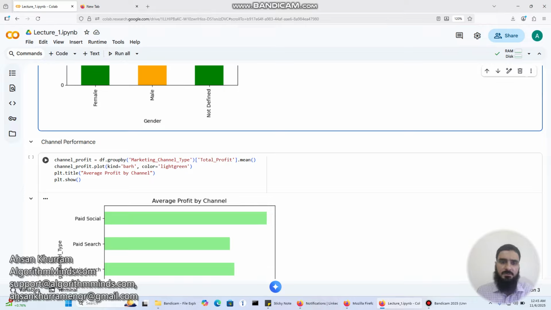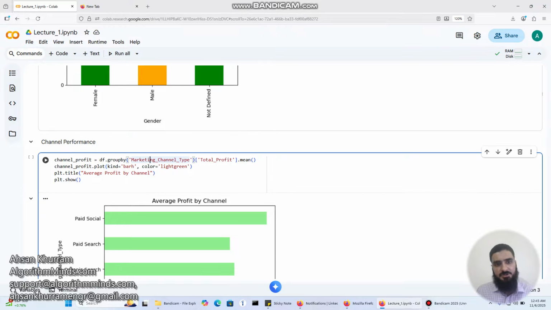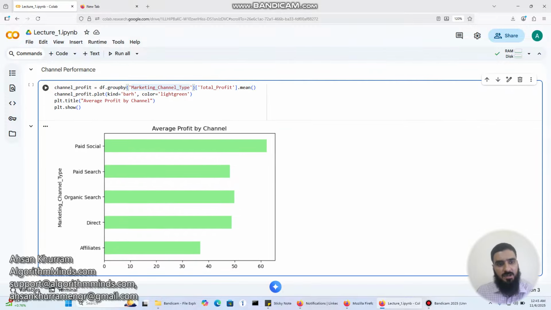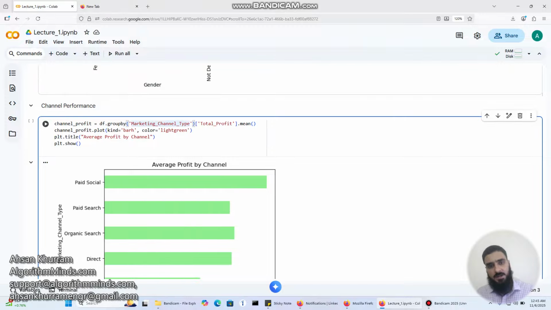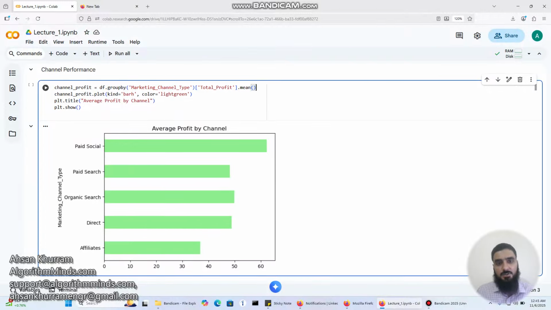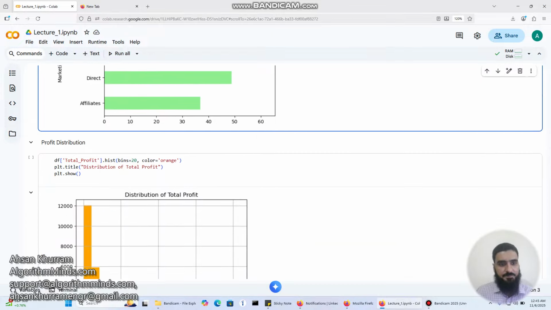In the same way, we will apply the same logic to any column that we have at hand. Here, instead of taking gender, I'm now categorizing the data set based on marketing channel type. We have 5 categories, and again, I'm calculating the total profit mean value. And you can see that paid social actually drives us more revenue as compared to any other marketing channel. We are using the same function plot of pandas that is applied to a pandas series, and then we have this description as well.